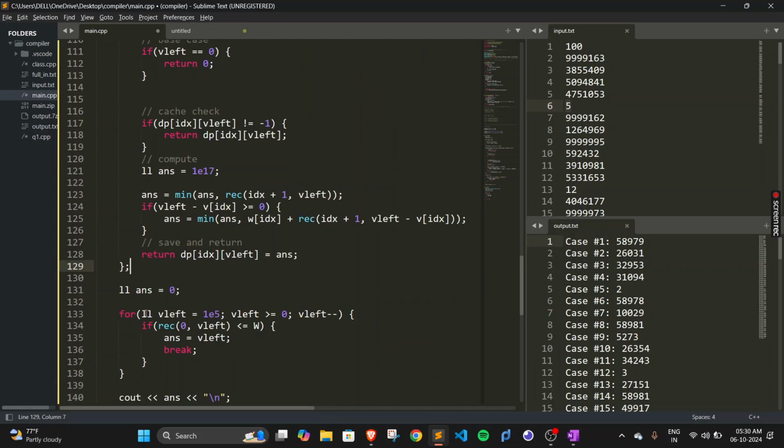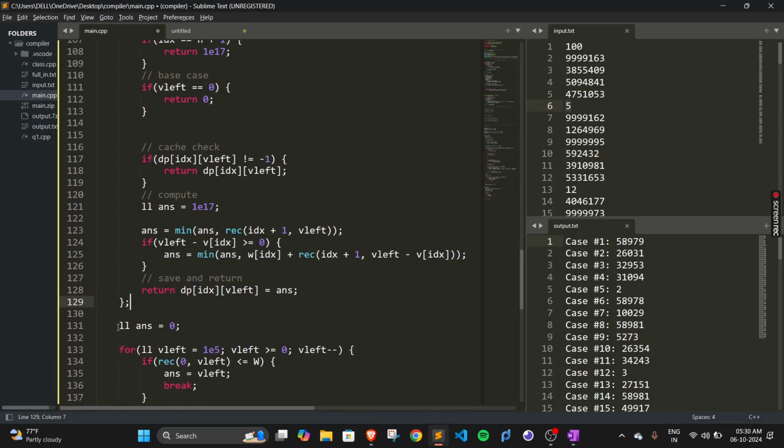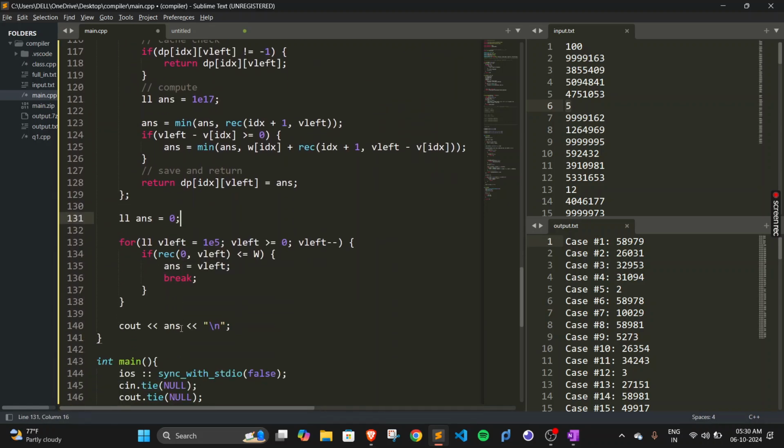And after implementing the recursive function, what I need to do is find the maximum value for which the minimum weight is less than or equal to W, right? So I will iterate v left from 10 to the power 5 down to 0, and the first v left for which this recursive call of 0 comma v left is less than or equal to capital W, this will be my answer, and I will output this.